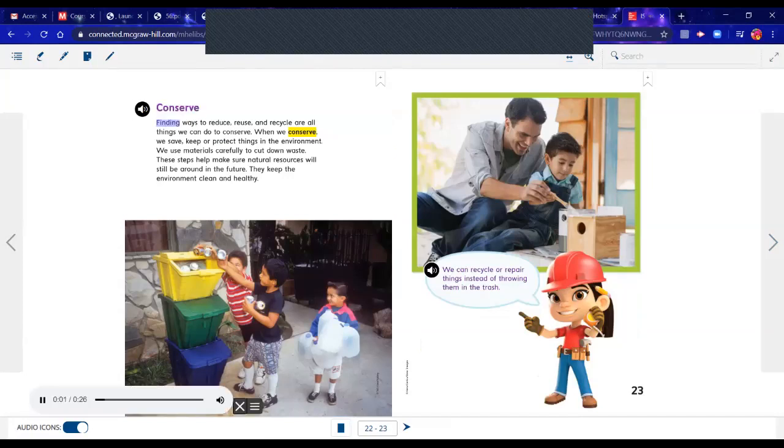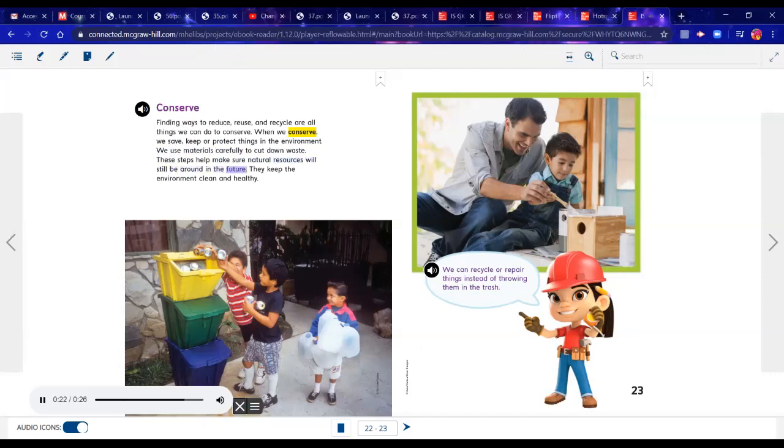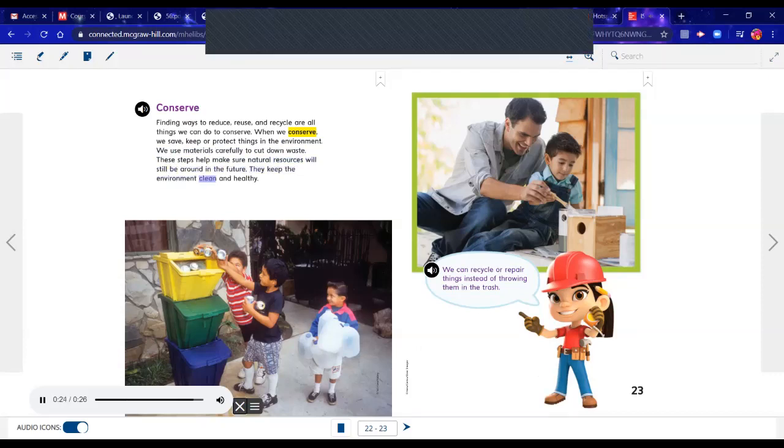Conserve. Finding ways to reduce, reuse, and recycle are all things we can do to conserve. When we conserve, we save, keep, or protect things in the environment. We use materials carefully to cut down waste. These steps help make sure natural resources will still be around in the future. They keep the environment clean and healthy. We can recycle or repair things instead of throwing them in the trash.